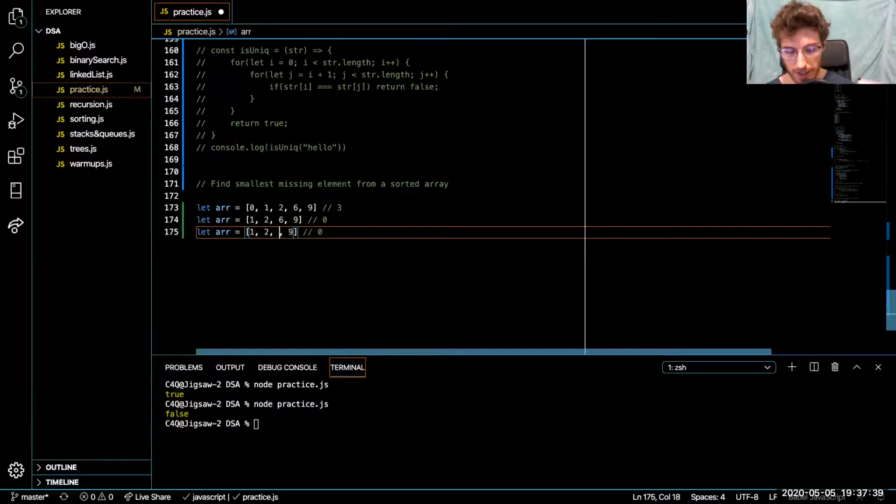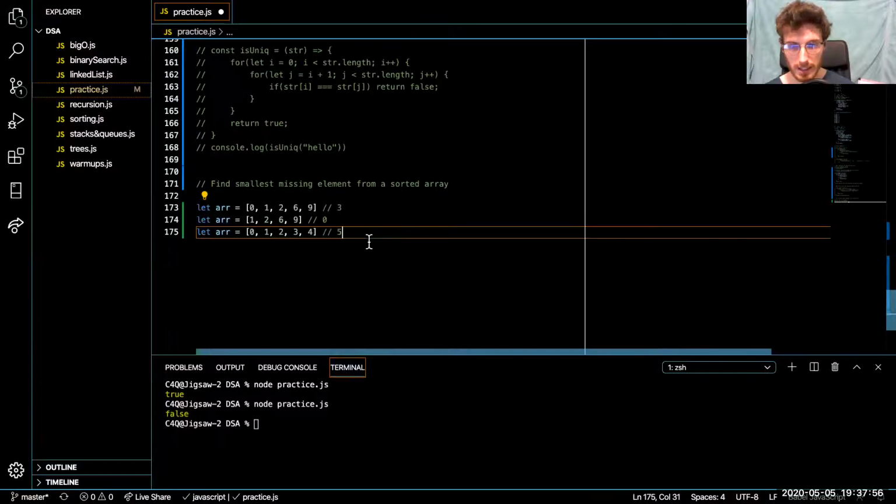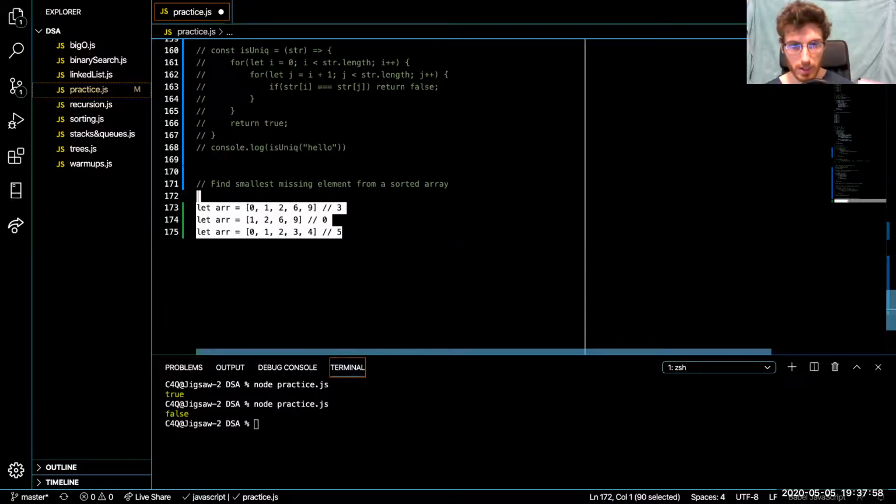And if I had 3, 4 here, this would return, oh, and let's also throw in a 0. This would return a 5. Okay, so find the smallest missing element in a sorted array. And I will share that in the chat.